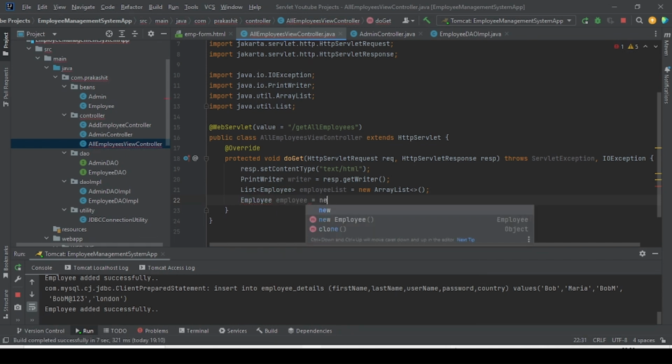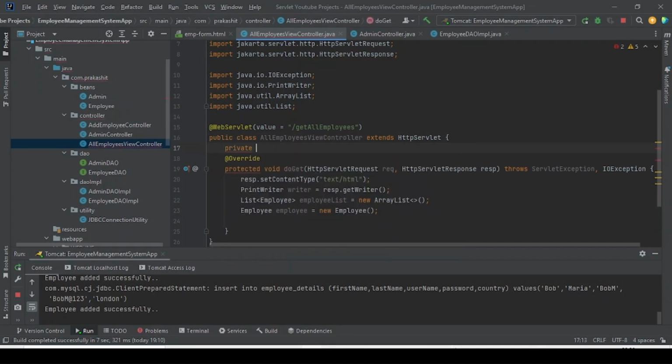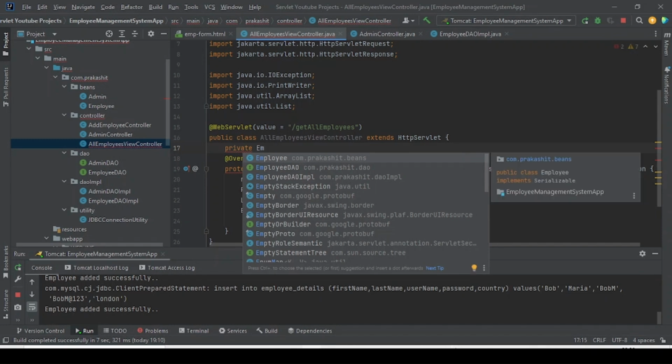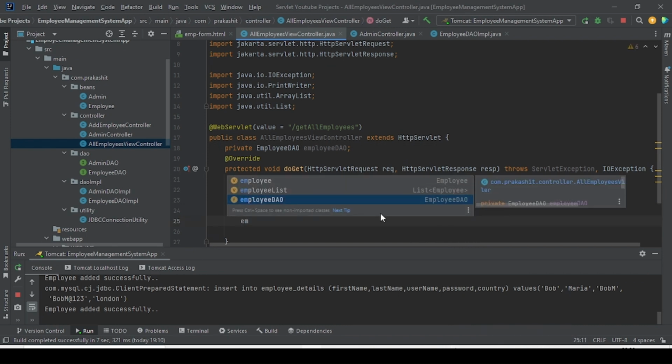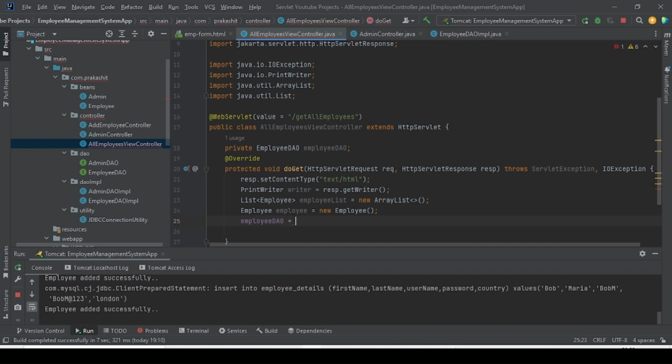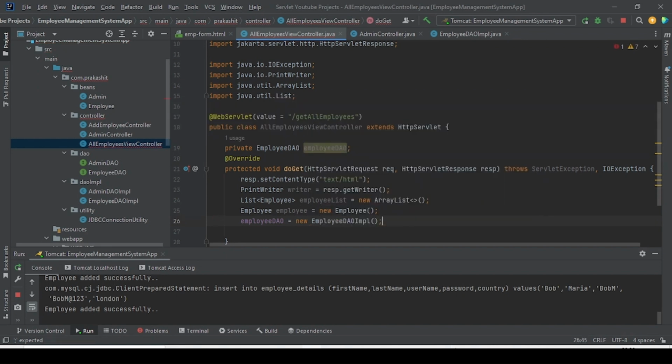Employee is equal to new Employee. This object I am going to create. Then we'll call the get all employee method, right? So for that, I'm going to write private EmployeeDAO employeeDAO, and here I'm going to create the object, employeeDAO equals new EmployeeDAOImpl. Okay, EmployeeDAOImpl. So let me remove this.